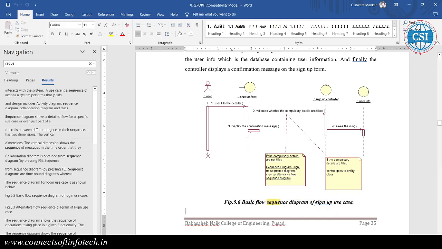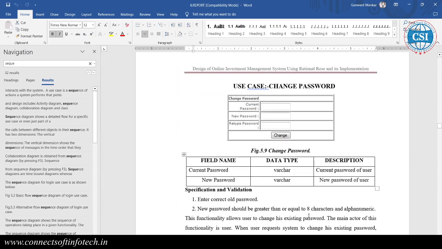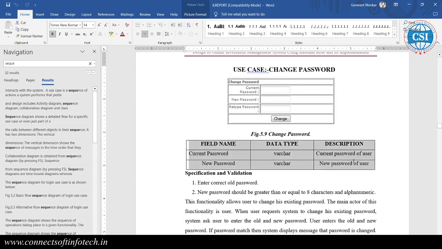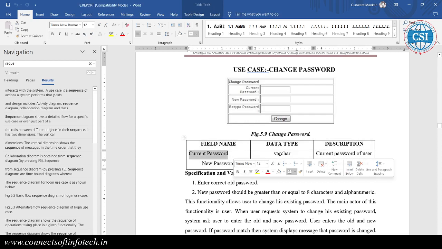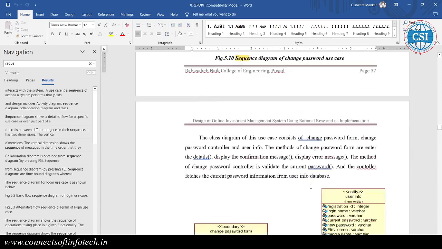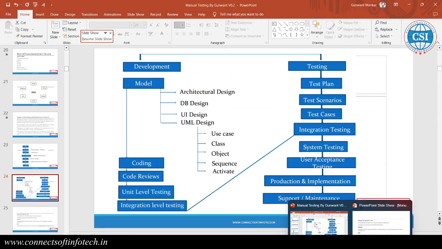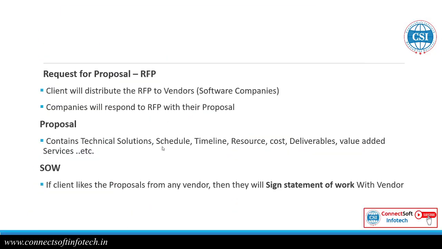Then for the sign up use case, suppose we have some UI, which is known as a UI diagram, and it has some fields, and a description is also there. Password, data type is varchar, description: current password of the user. New password, varchar data type for the database, and new password for the users. Everything is available here. So this kind of diagram is developed.